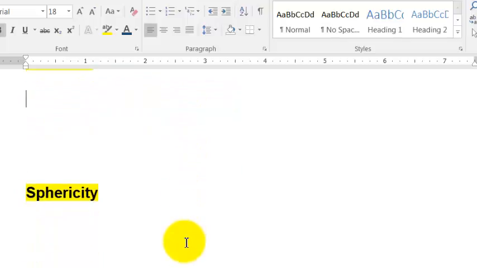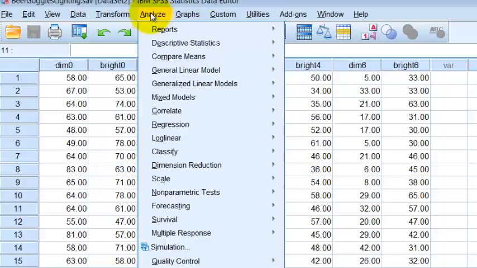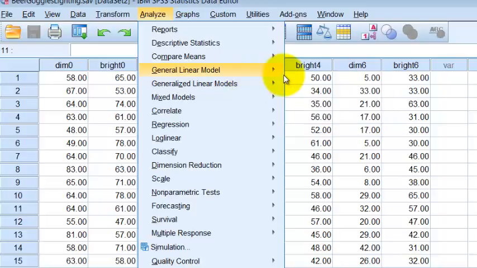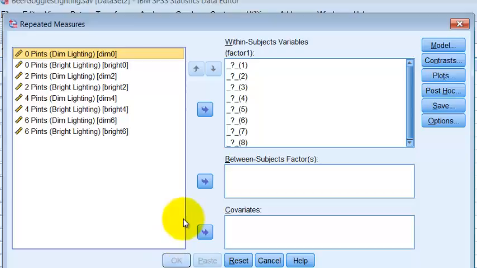Now let's go check some sphericity. So to check sphericity, basically you just got to run a test. So we're going to go to Analyze, General Linear Model, and we're going to do repeated measures again. It has 8 levels. And we have to define those levels. We're just going to stick them all in there.